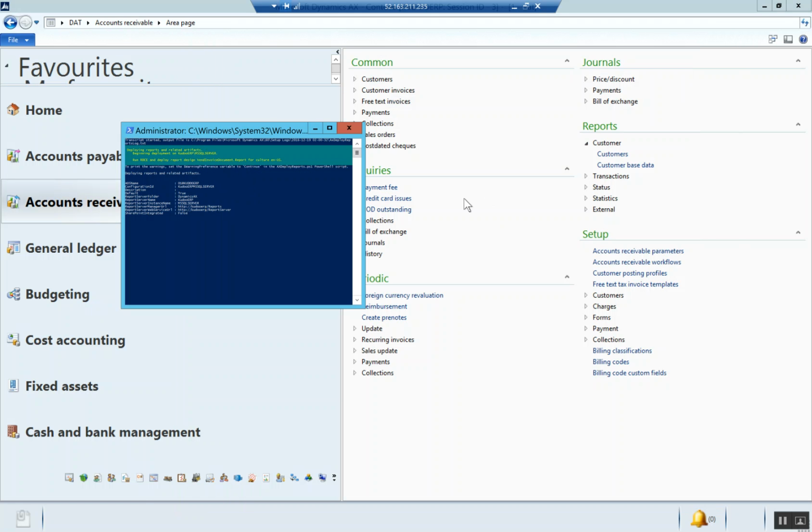So that's really it. Ultimately, we just wait for this to end, and then all of our SSRS reports within AX will now work.